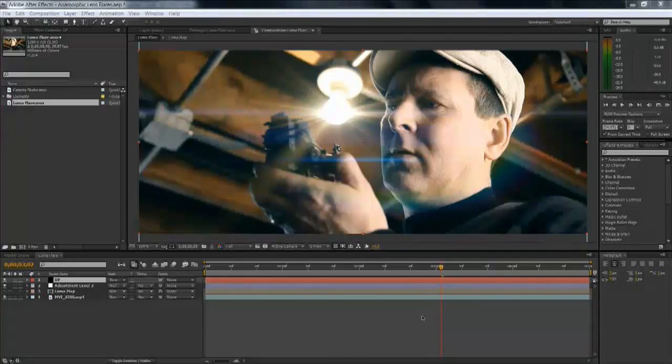But we're going to be showing you how to create these anamorphic lens flares to be used with any type of footage that you capture, and it's not going to be costing very much.